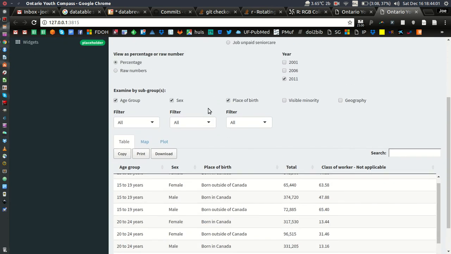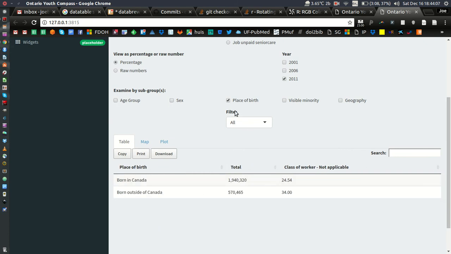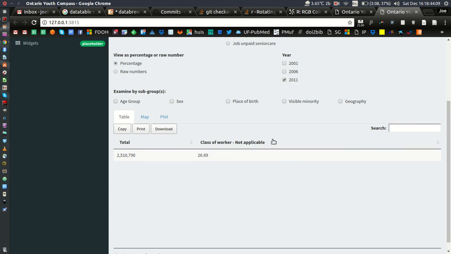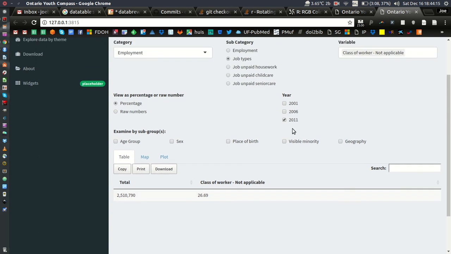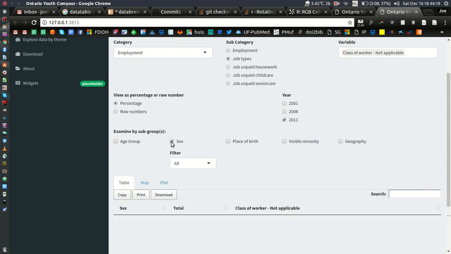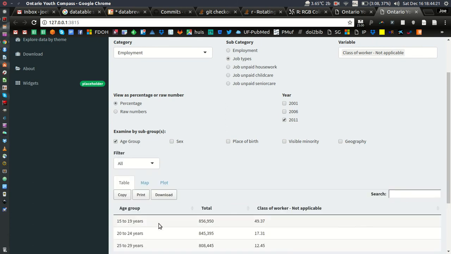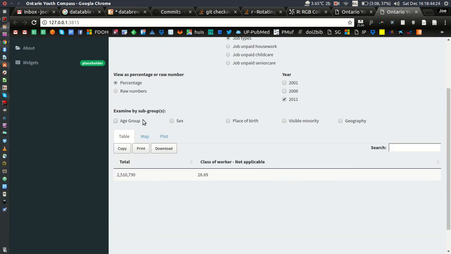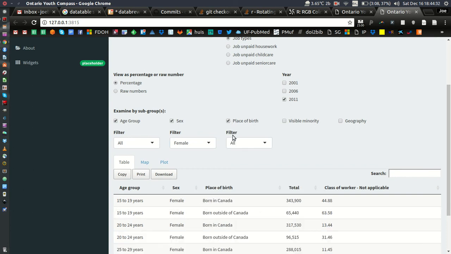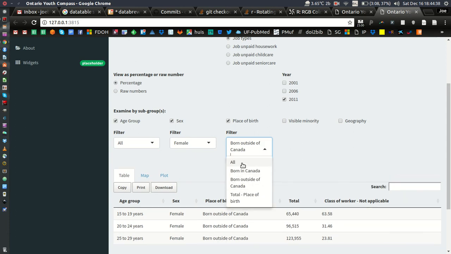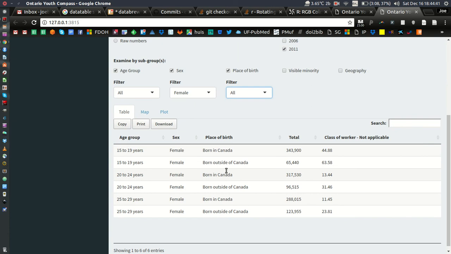Then the map. You can pick any of these. Let's go back to something simple. If you just say nothing, you basically get the percentage of people who had a non-applicable class of worker for the year you picked. Then you can start to group by things, get males and females, or young people versus older people. And you can subset that too. Or I'm interested in both age group and sex, but I'm really only interested in females. And I really want to make sure I only have those born outside of Canada. Or actually, I want everybody, but I want to see where they were born.